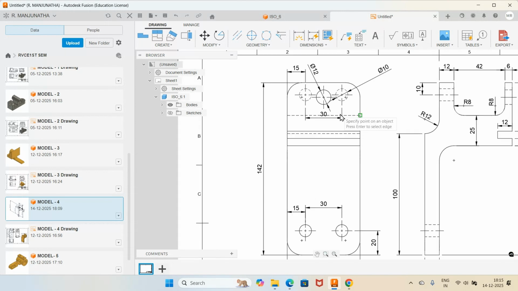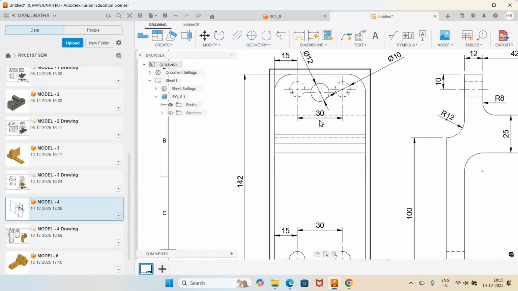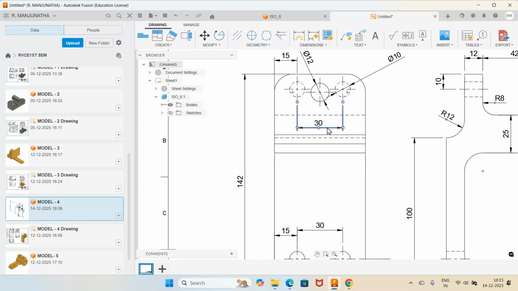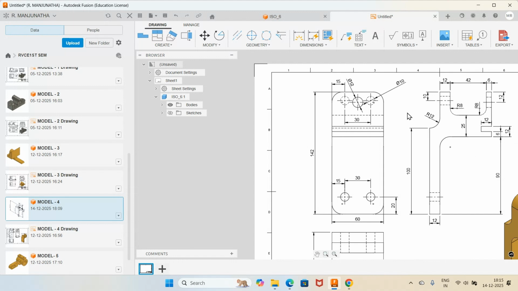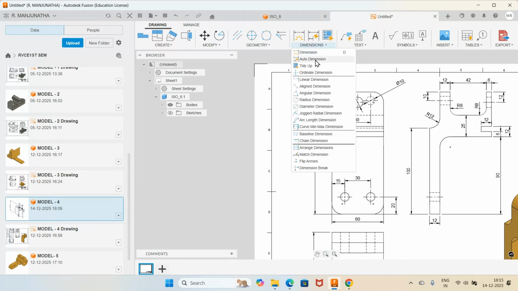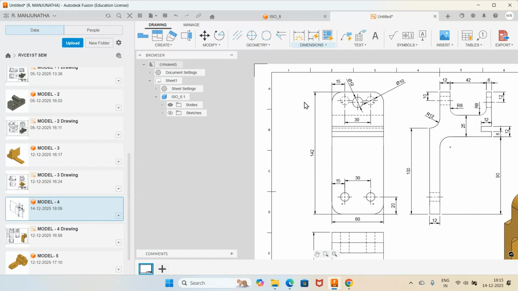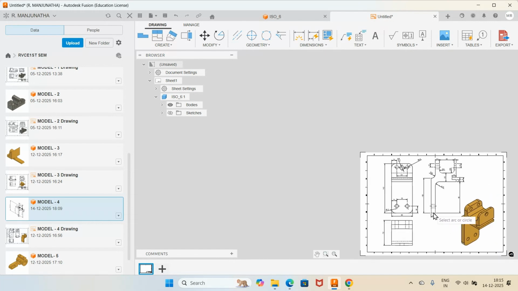Okay, then you select this and you drag this so that you will be able to place it wherever you want. Then this radius is 12. Go to dimension, go to radius, select this and give the radius as 12. And similarly here also the radius is 12. Okay, then similarly, of course, this dimension is also radius 12.